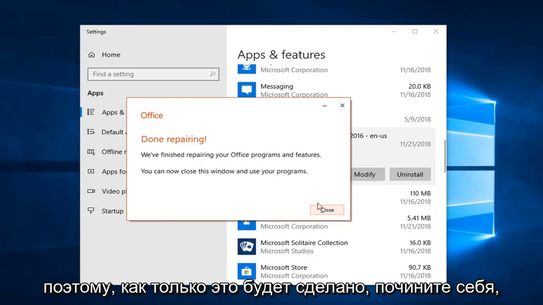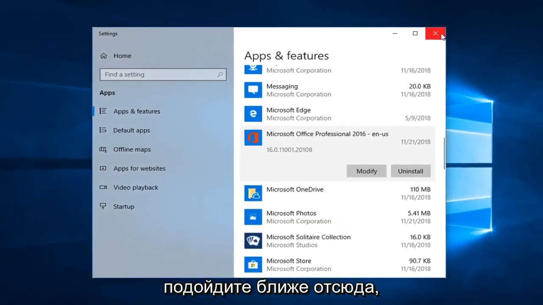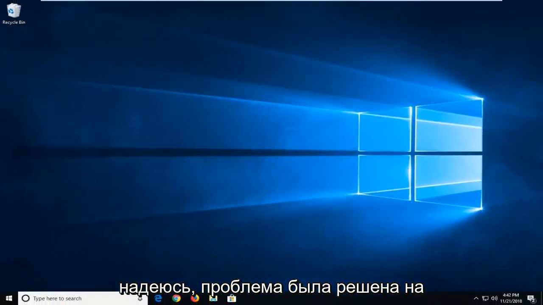So once it's done repairing, you just left click on Close out of here. Hopefully the issue has been resolved at this point.